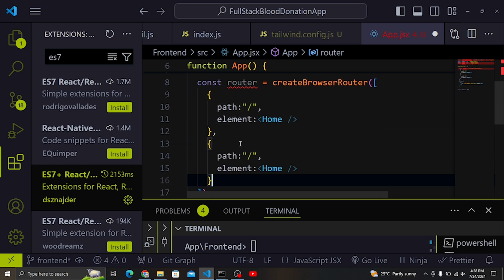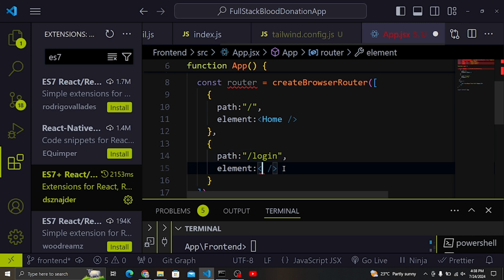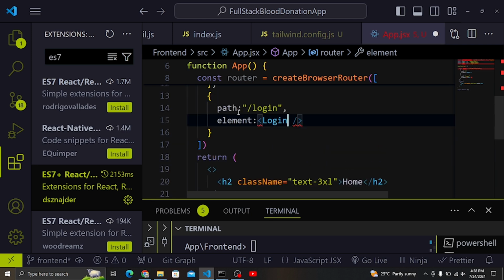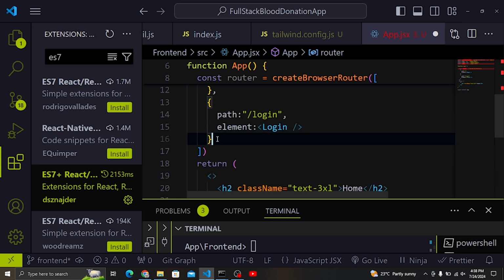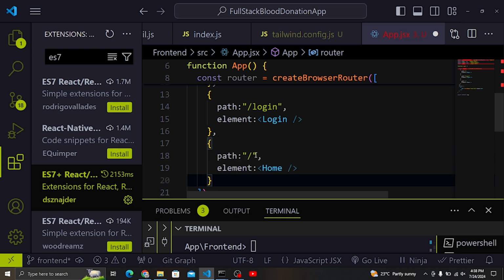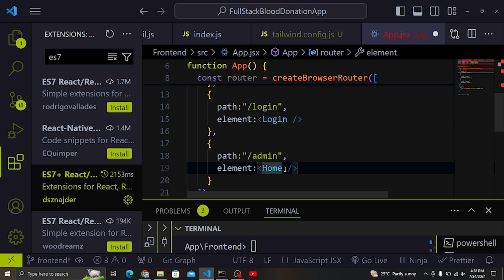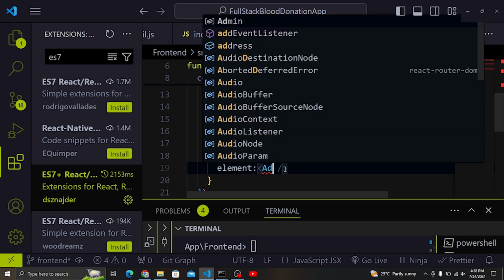So for example, we have the login here, and for the login, I'm going to specify the login page for the element there, and also I'm going to have the other page here. So let me paste this, and here you can add admin. And then add admin as an admin page here as an element.